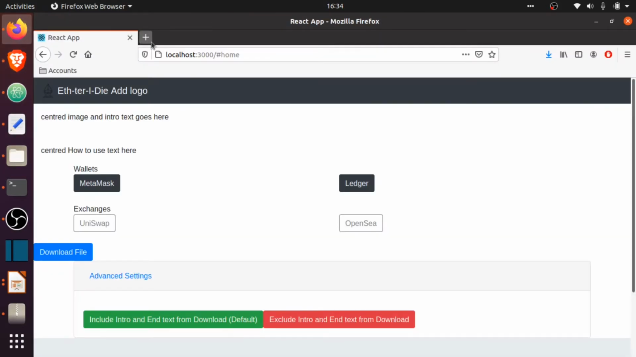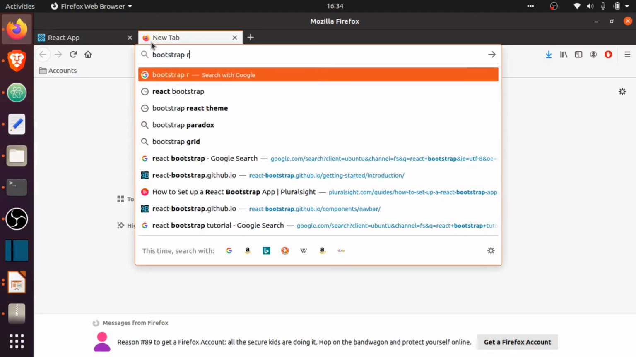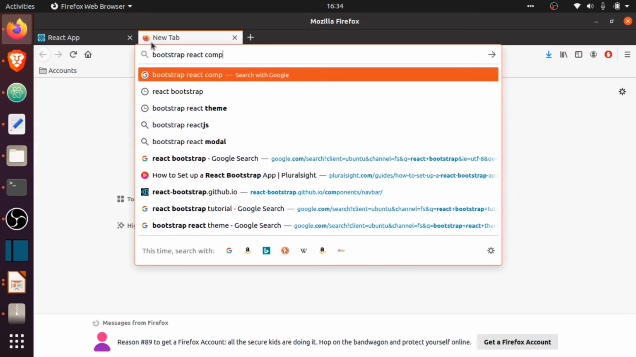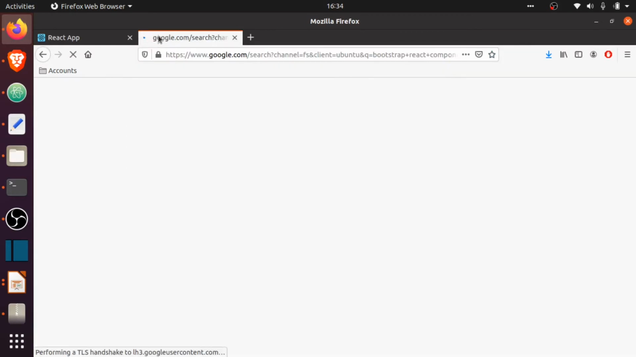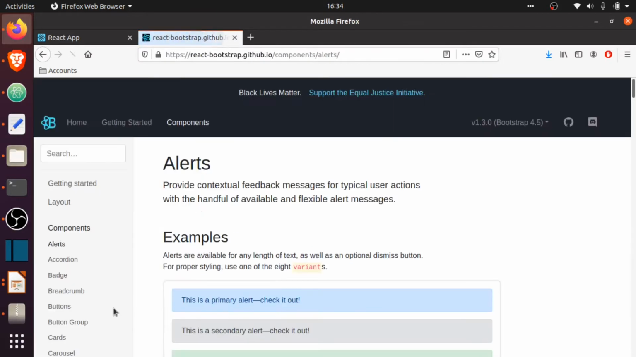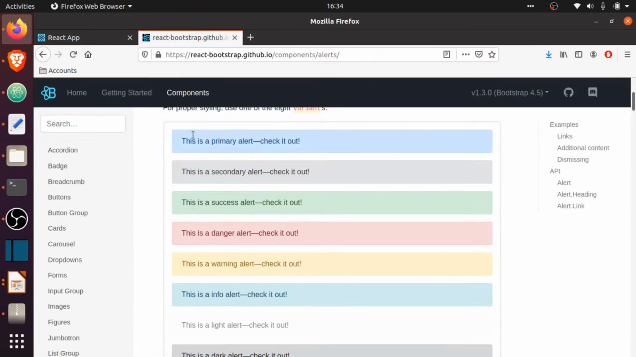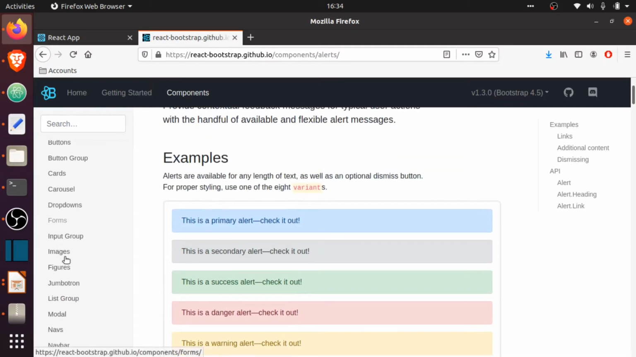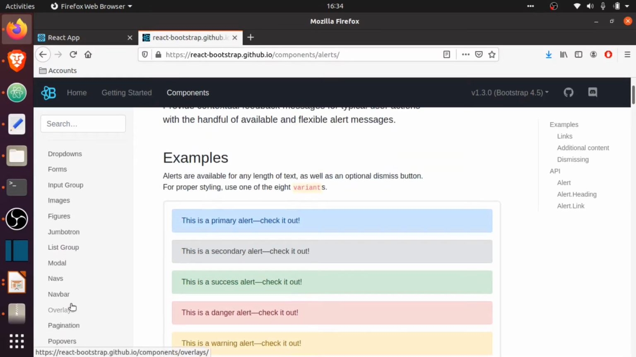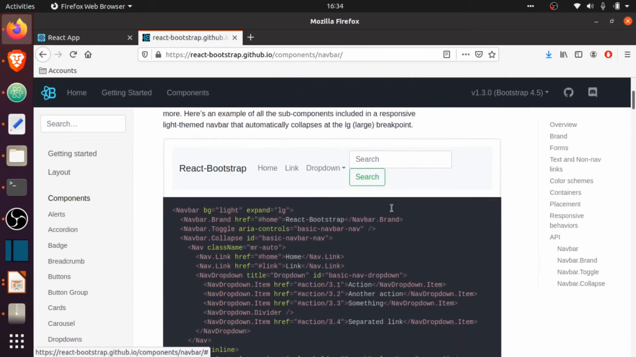But let's do our check of Bootstrap React components. This is so well documented and I really understand how it works now. It was pretty painful to start off with, as I was just massively confused because I didn't realize you had to import everything. It's very, very modular. So click on the nav bar and essentially this is exactly what I want.